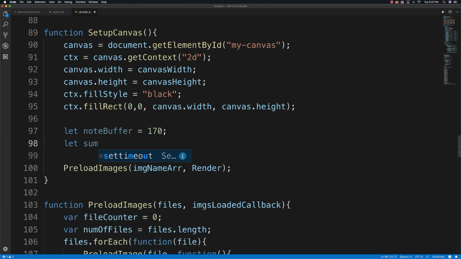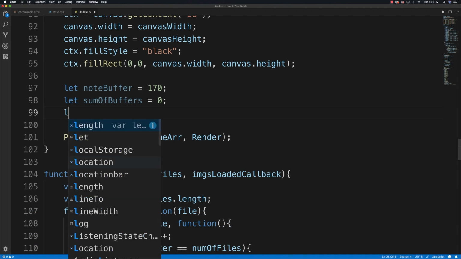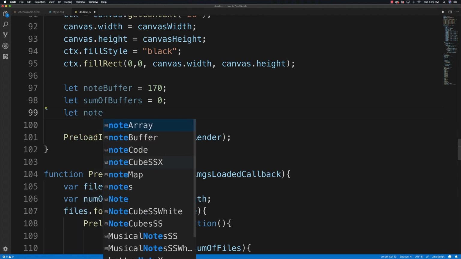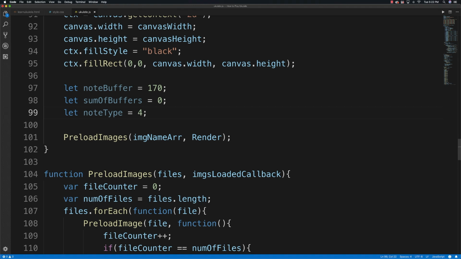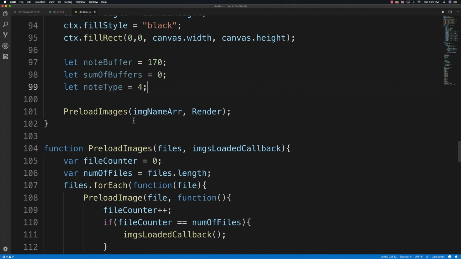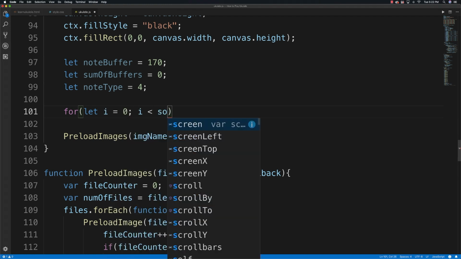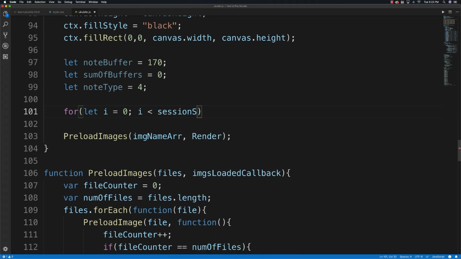I'm also going to keep track of the sum of all buffers so that every single time a note is drawn on the screen, we increase how far right the next note is going to be drawn on the screen. So we're going to constantly have to change those. And I'm going to say that noteType is going to be equal to 4 to start off by default. What else do we do? Well, I am also going to create a for loop that is going to cycle through a song that we provide that is going to play. So I'm going to go whatever the song is, and whoops, I didn't define that.